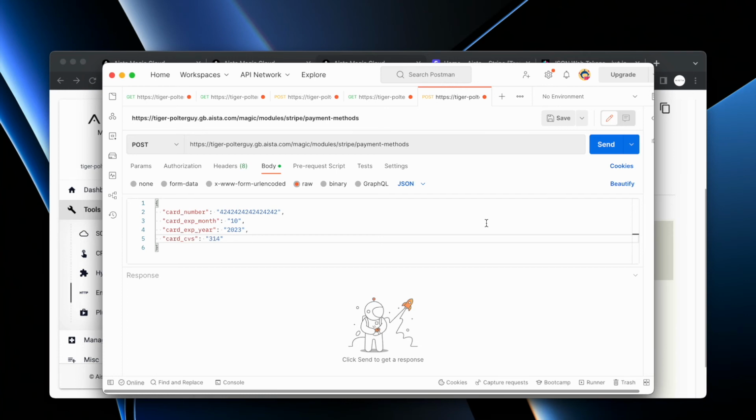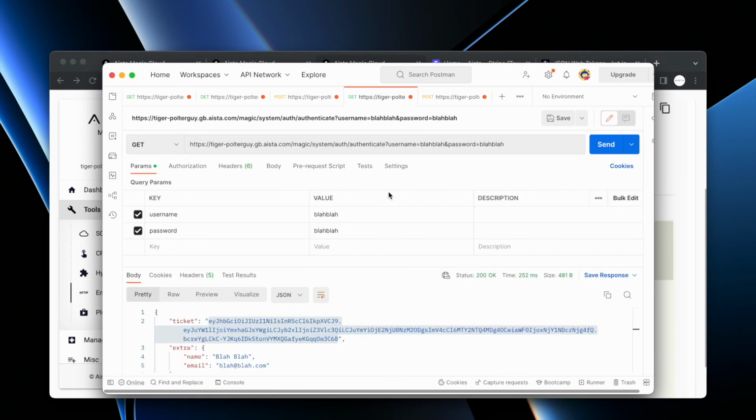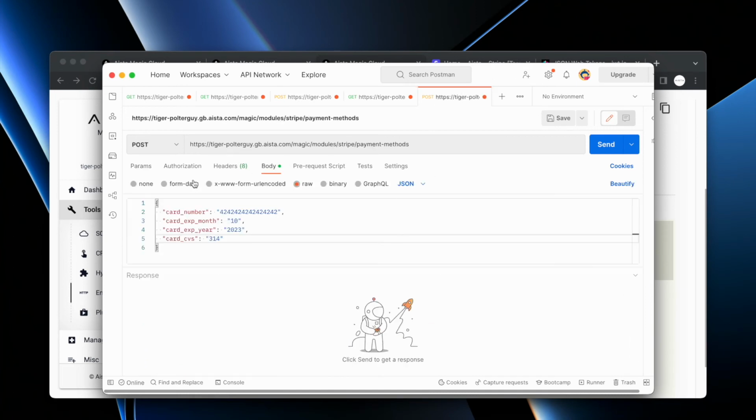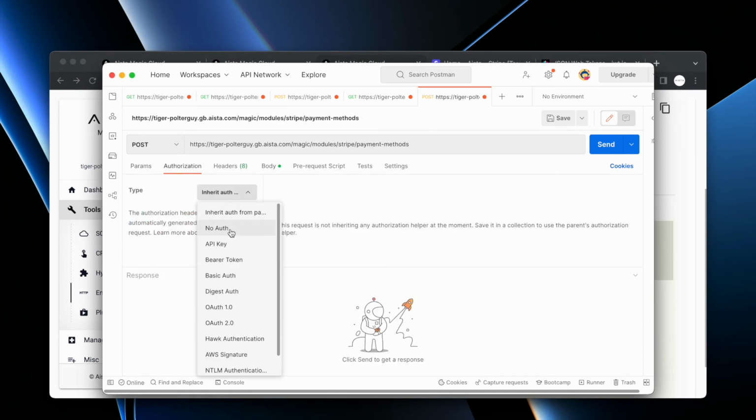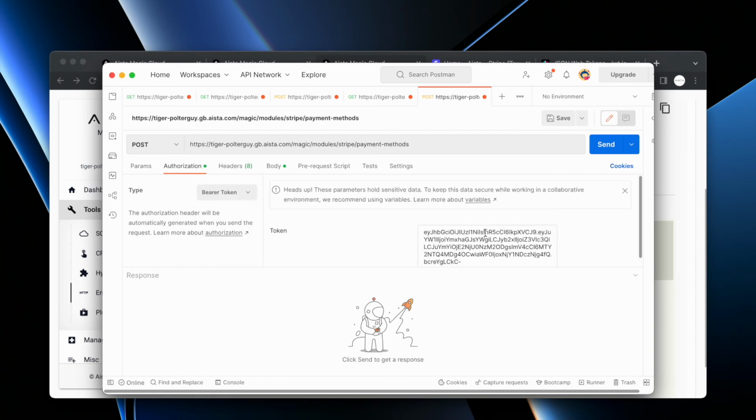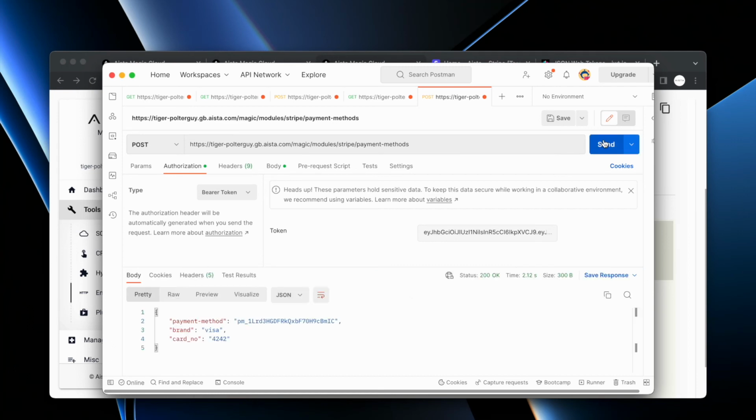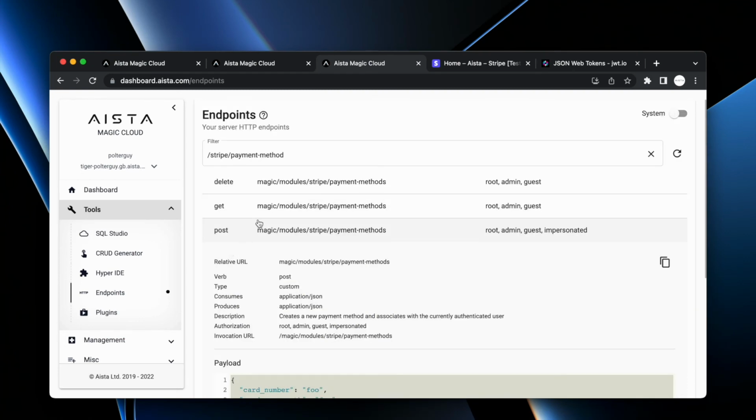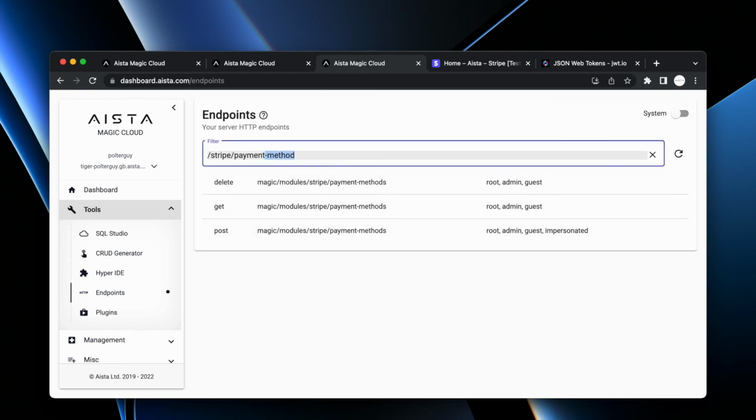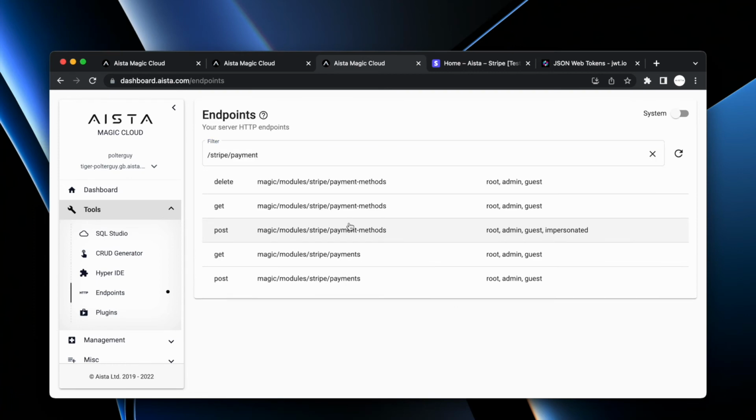And now we need to apply our JWT token. We do that as authorization here, then this payment method is automatically associated with my user. Now I have a reference to a payment method. Now I can go and I can find payments.post.